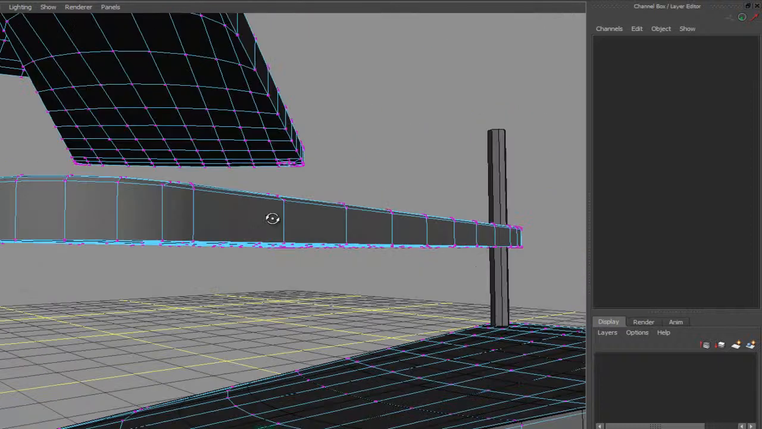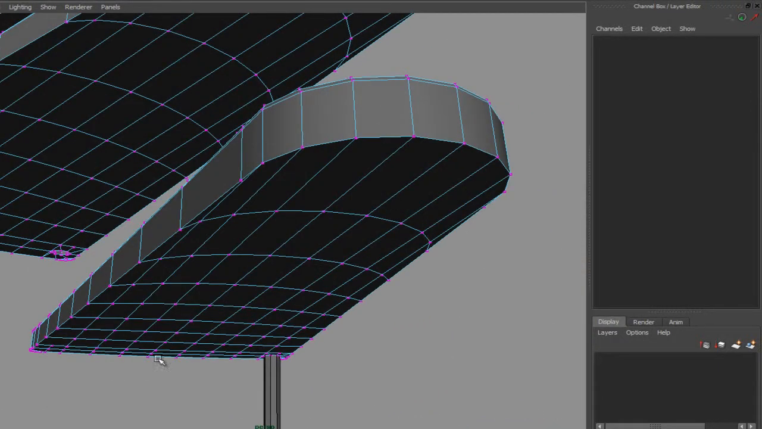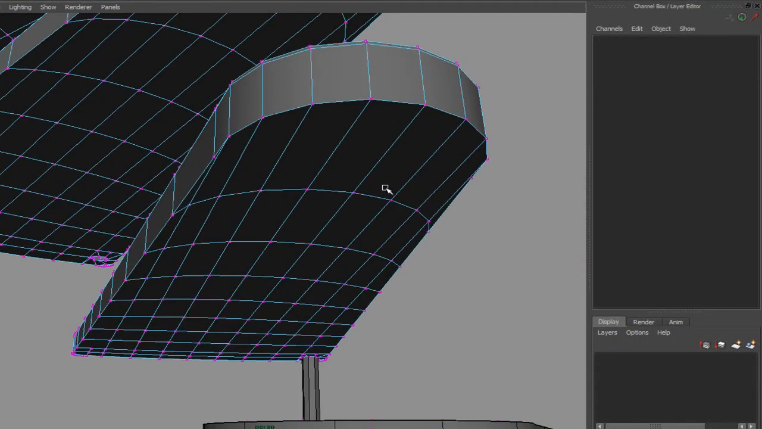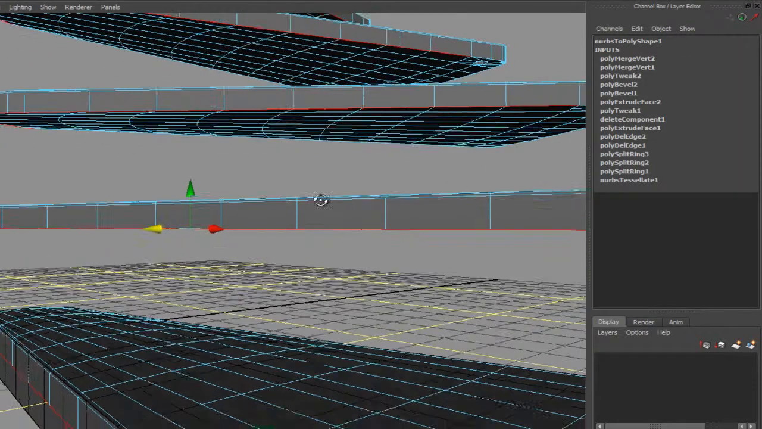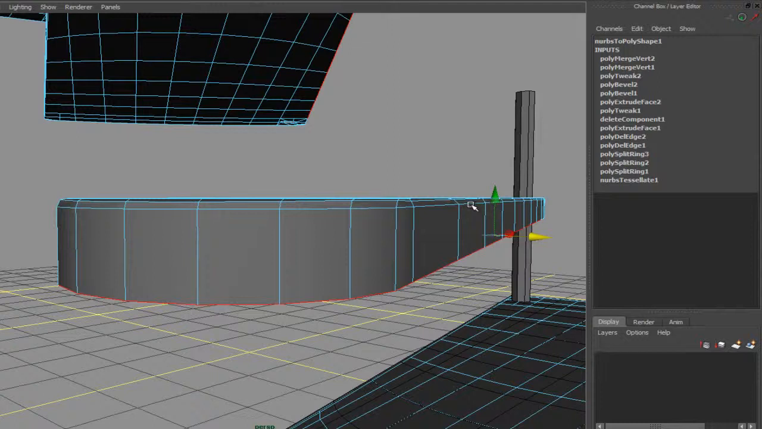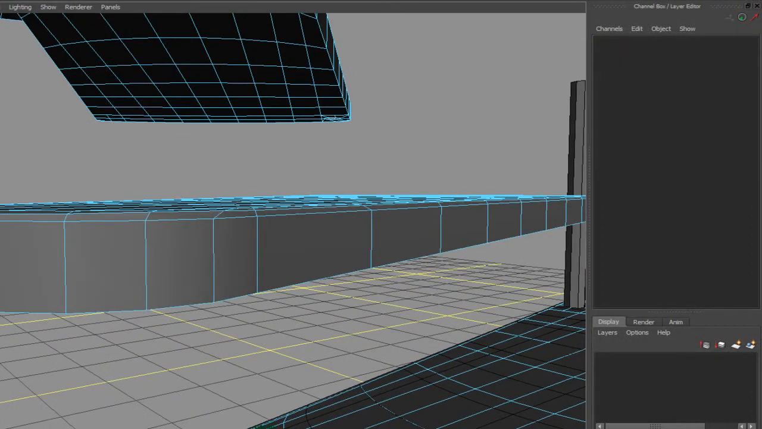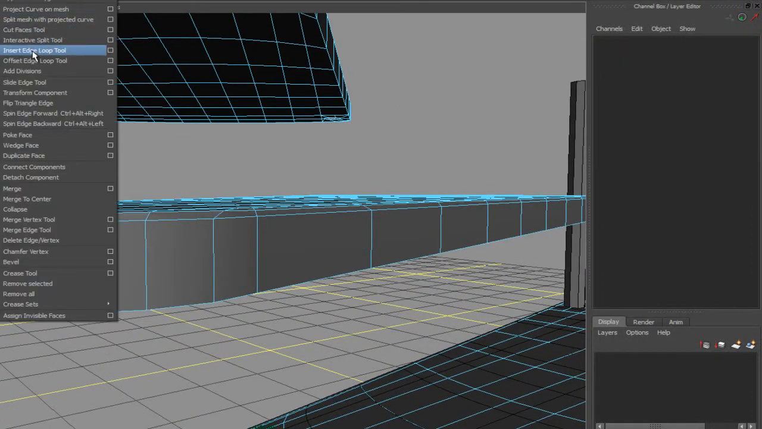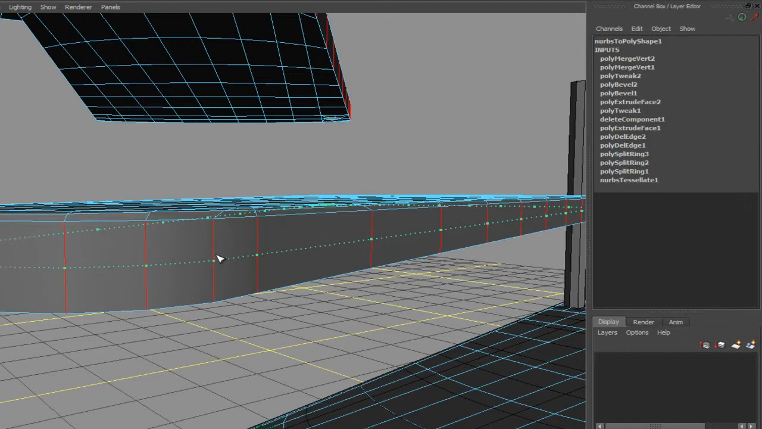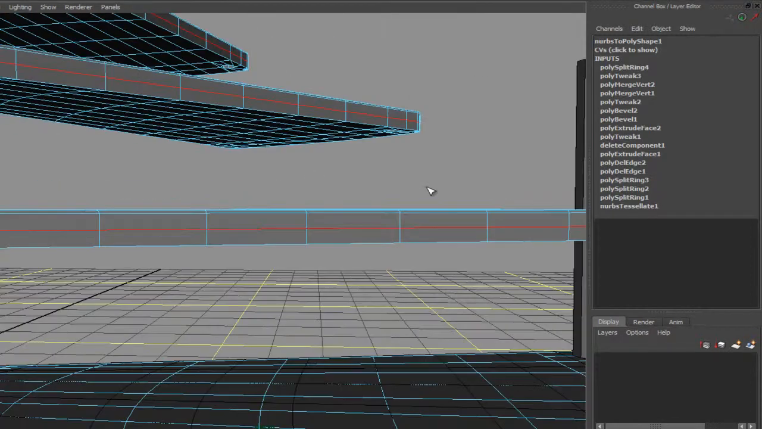And let's do the same process on the bottom edge as well, and I'll be back when I'm done with that. You know what, forget that. I'm not going to repeat the same process on the bottom end. Here's what I'm going to do. I'm going to get my insert edge loop tool, and I'm going to split at 50% and make sure that that split went all the way around.